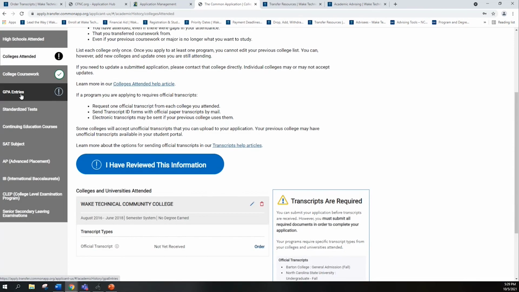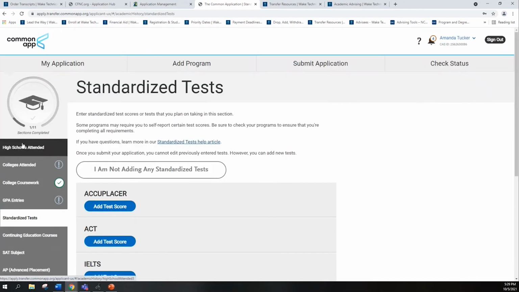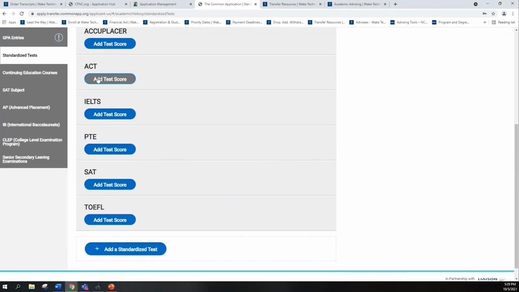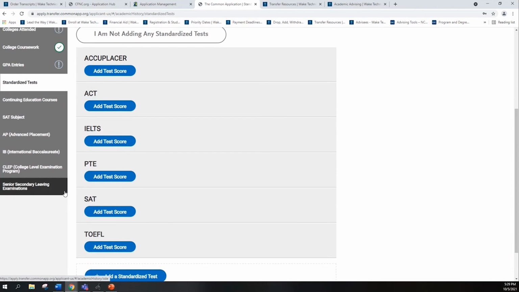After that is GPA information, standardized tests. So if you wanted to add your ACT and SAT scores, typically that is optional, depending on the requirements of the school and how many transfer credits you're transferring in with. But if you think that your ACT and SAT scores are going to be beneficial for you to enter in this application, then I would encourage you to still include them if you think they'll help you.